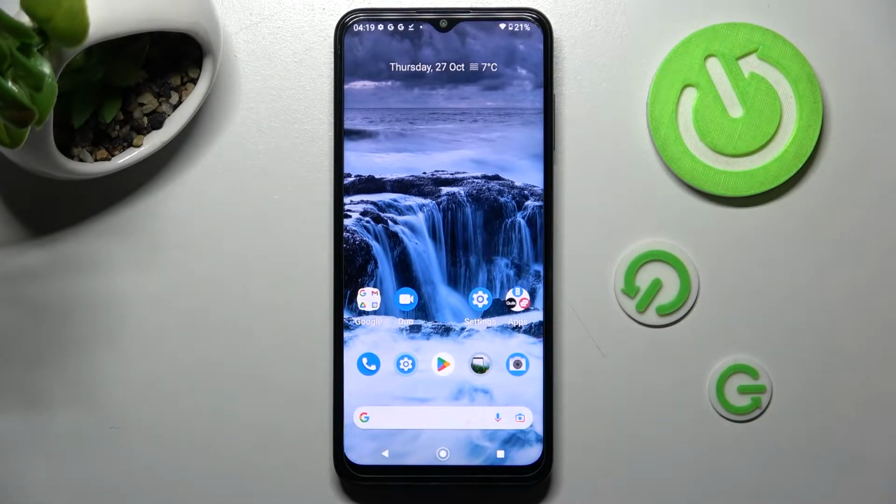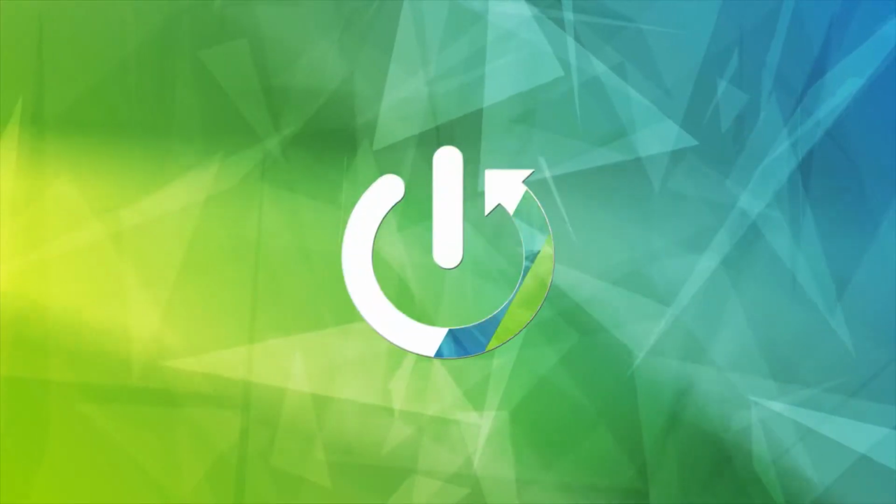Hi! In front of me is Nokia G60 and today I would like to show you how you can check all specifications of this Nokia device.